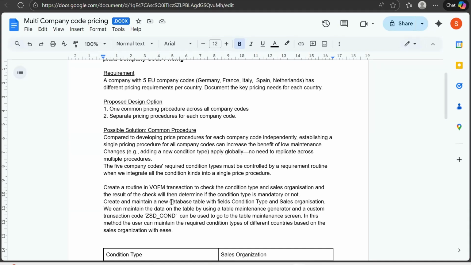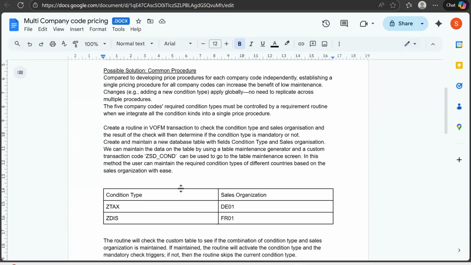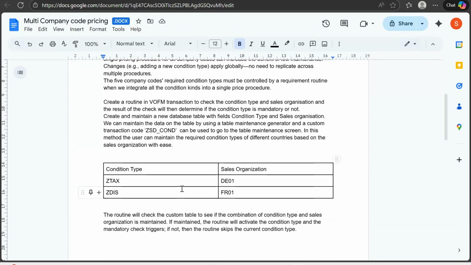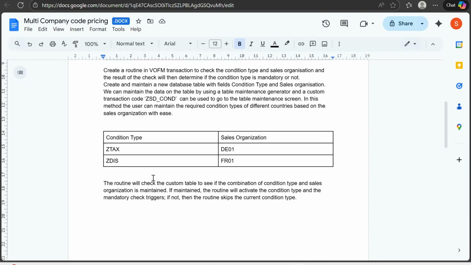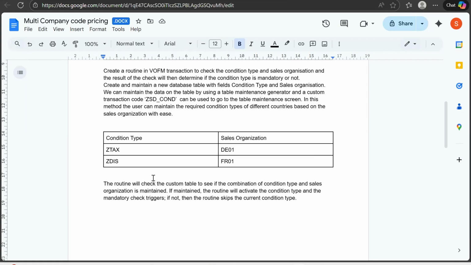And if you go down a little bit, let's say there are condition types. We will show in the example that once you enter a sales org, one condition type becomes mandatory for that sales org, and it is not mandatory for another sales org. And when you enter another sales org, then that specific condition type becomes mandatory for that one. So what we did was we built a small routine.